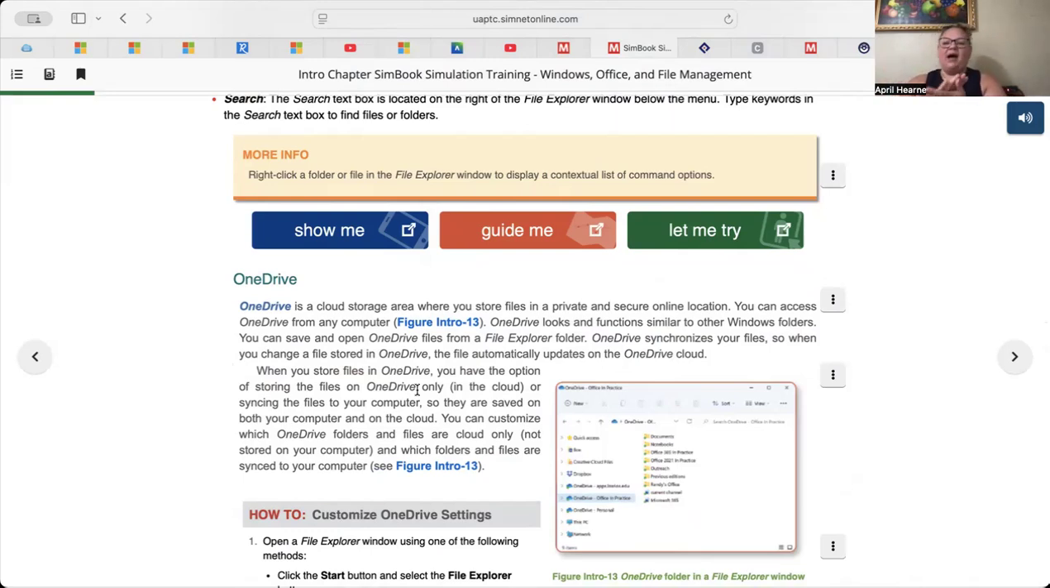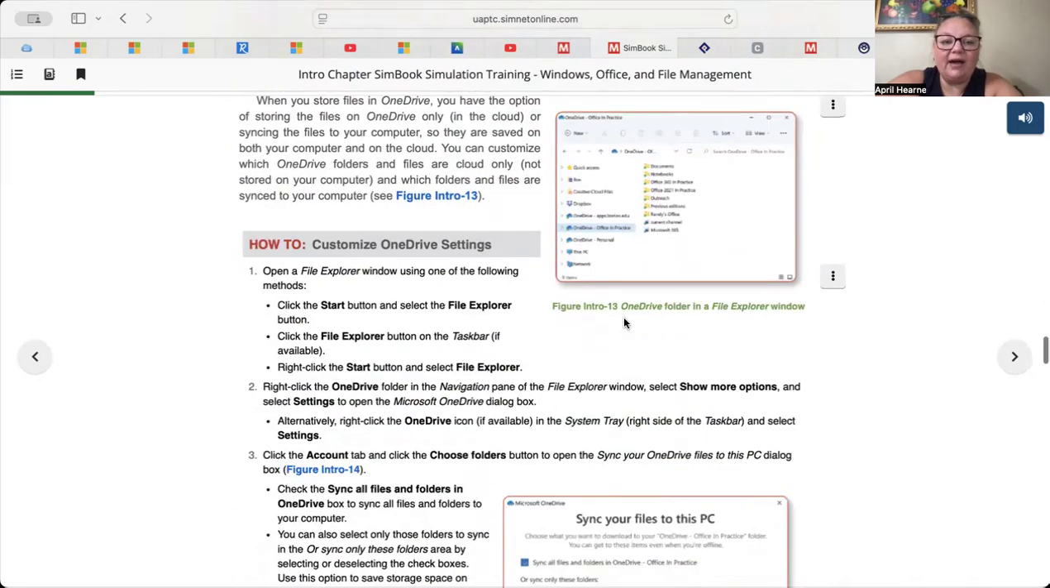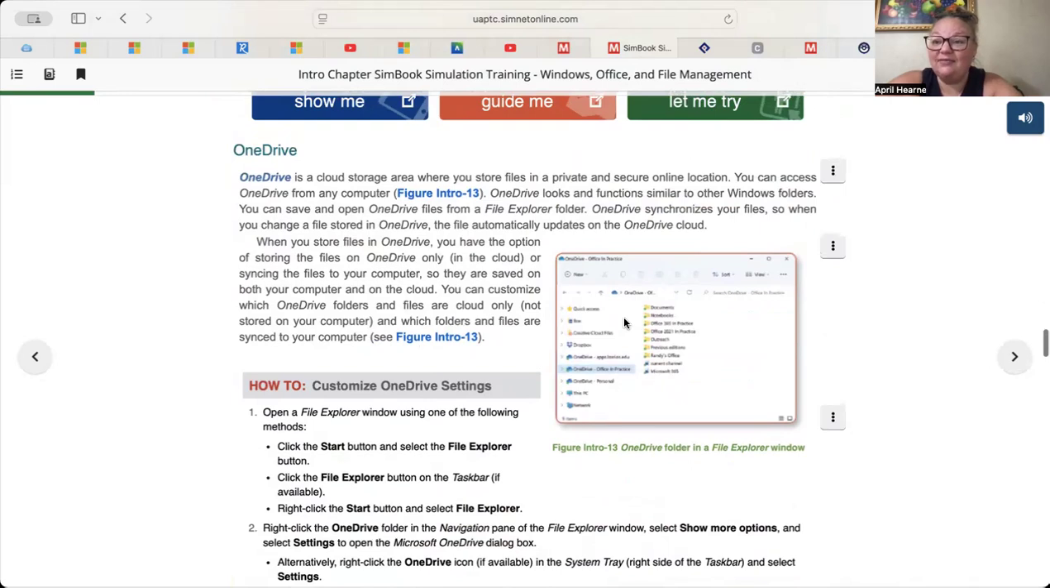That's the same thing with iCloud if you're a Mac user. They're cloud storage platforms, so you can save files. It's not the only way to save a file, but in this task right now in this chapter, we're learning how to customize and save to OneDrive.